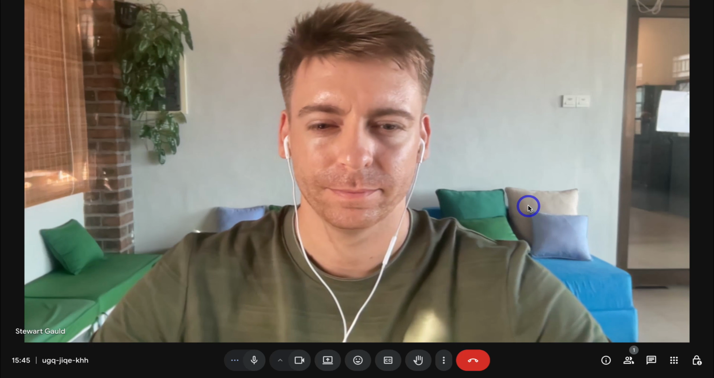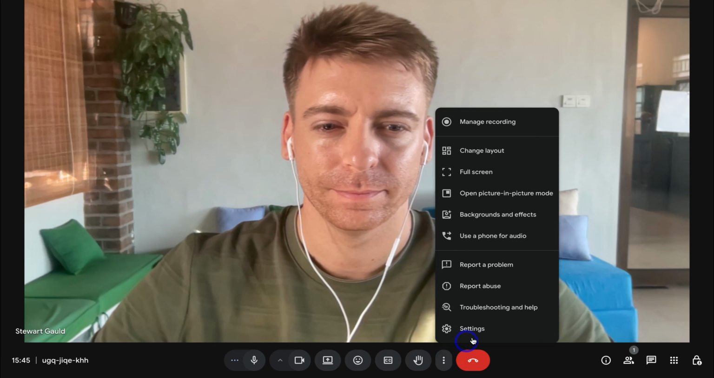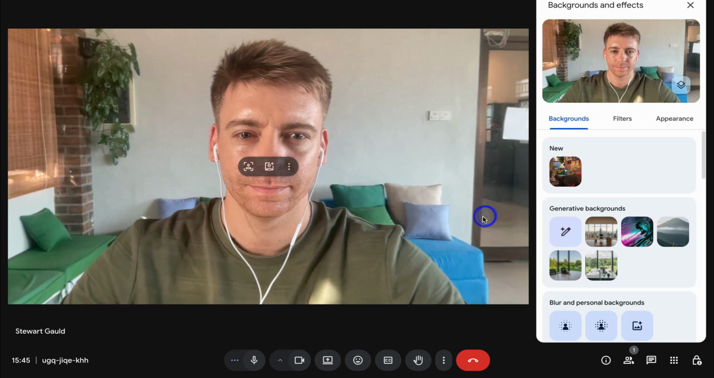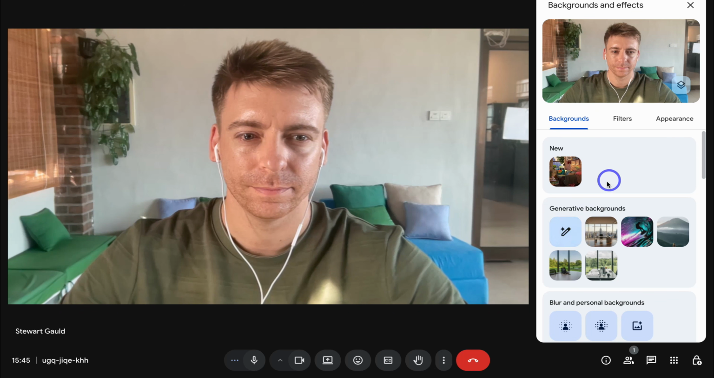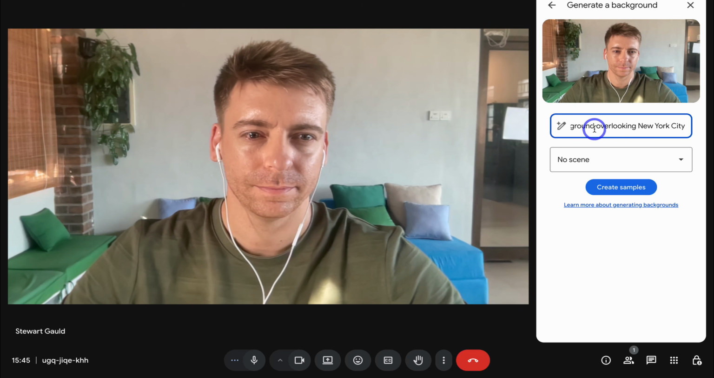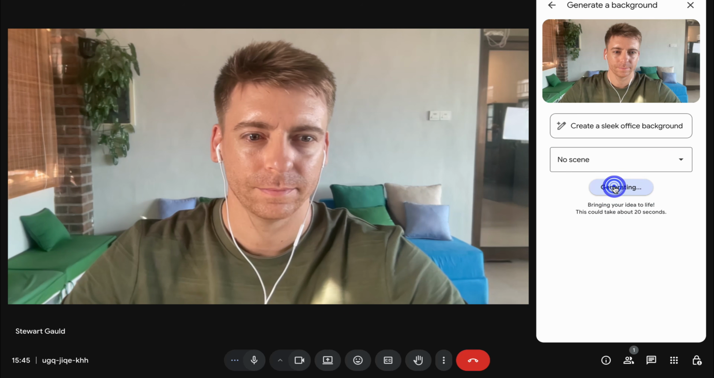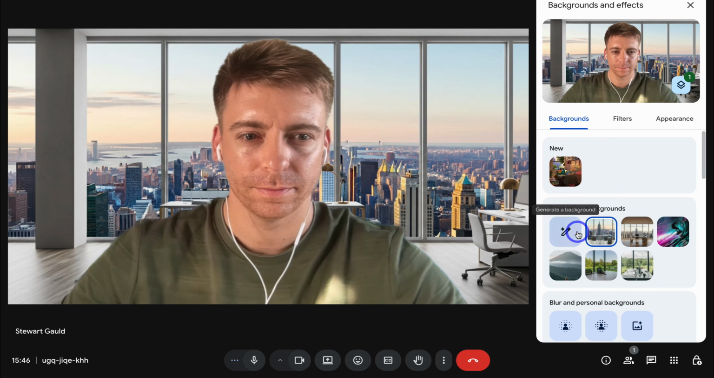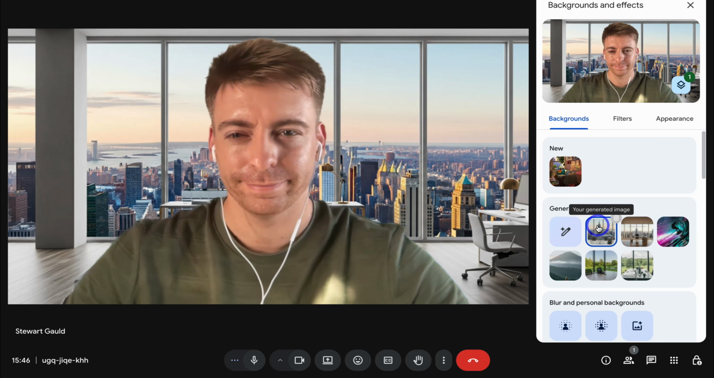Now, what we can also do is navigate down to these three dots and click on Backgrounds and Effects. And then we can generate a background using AI. Simply type in the background of the image you want to see, or navigate down and select a scene. For example, create a sleek office background overlooking New York City. Hit enter, and then select the background that you want to use. Pretty cool, huh?